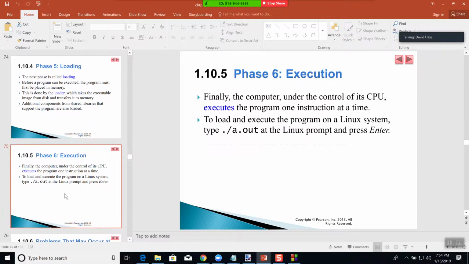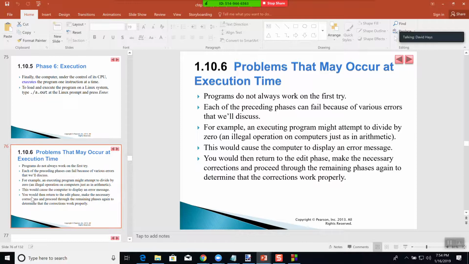It talks about loading. We'll talk more about that when we get to it. Here's how you run your program. In Linux, you do ./a.out, and so forth. Problems may occur at execution time. Programs do not always work on the first try.